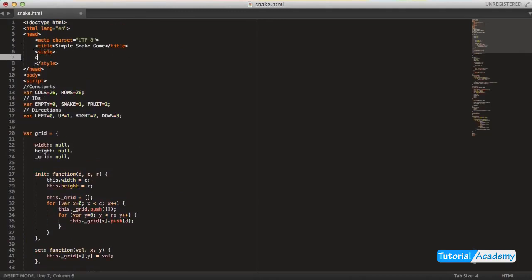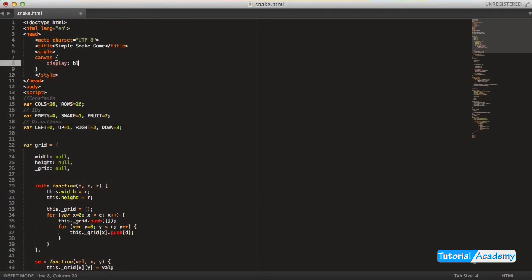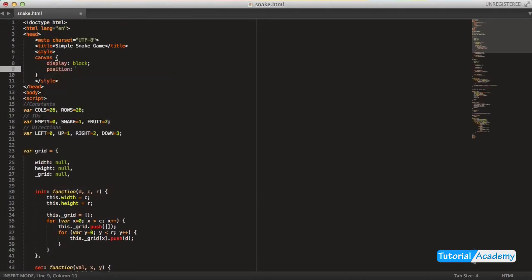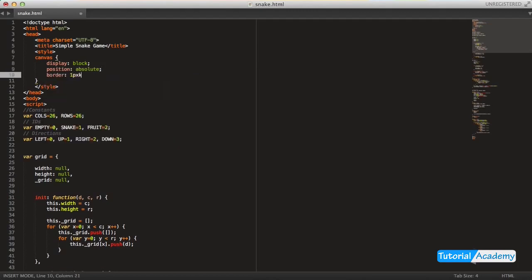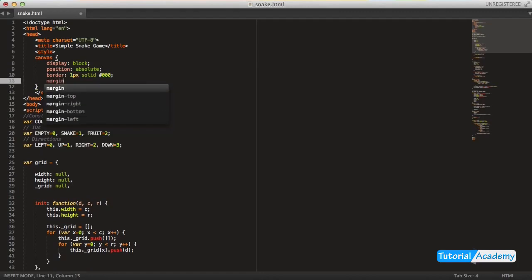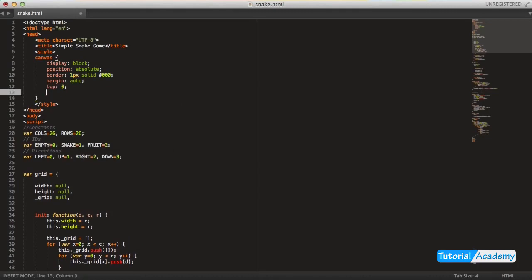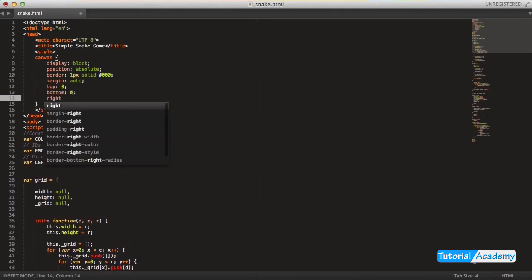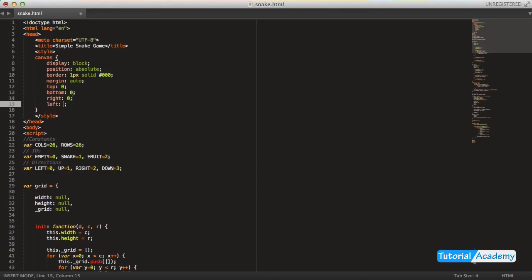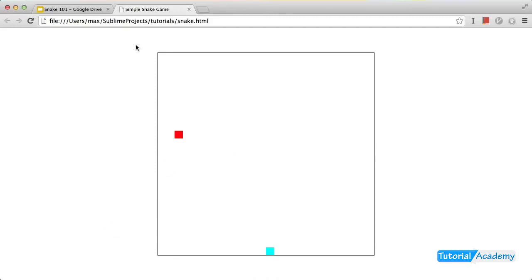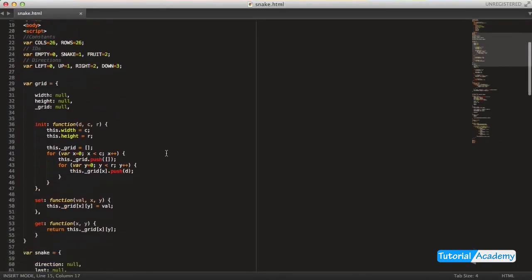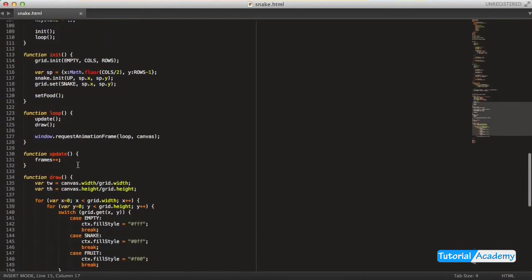So let's do that to the canvas here. Let's set the display mode to block, the position to absolute, and let's set a border of 1 pixel solid black, and then set the margin to 0 auto. And then by setting the top, bottom, right, and left variables here to 0, you will get the canvas centered in the middle of the screen. Yeah, so let's do the update.